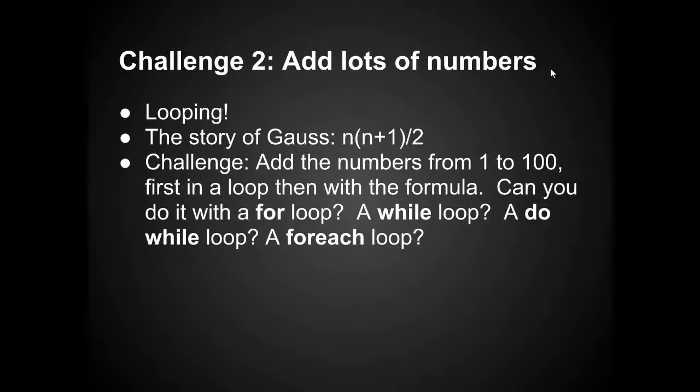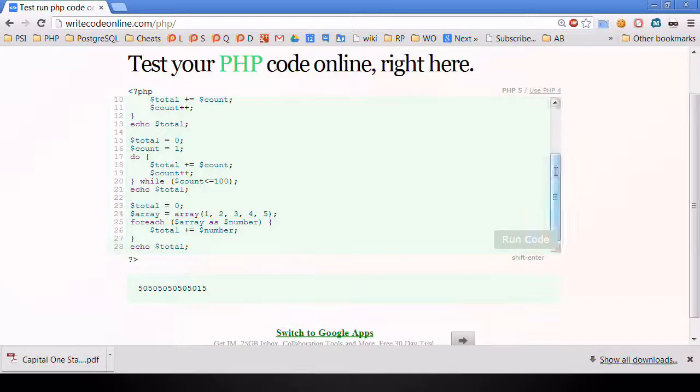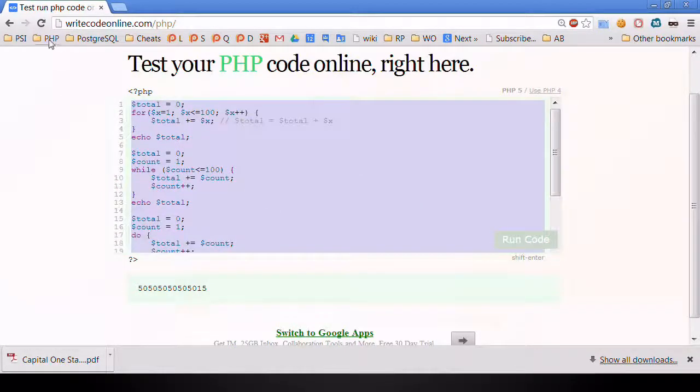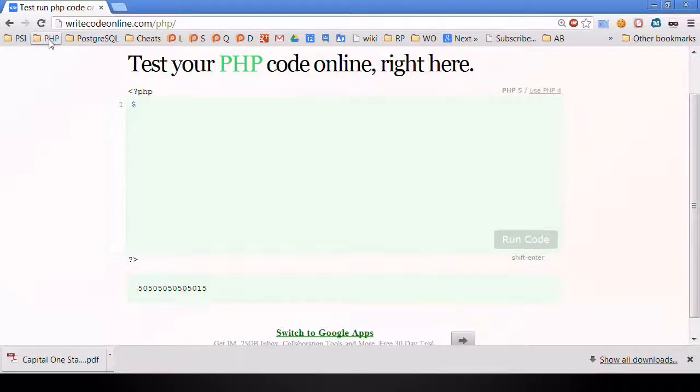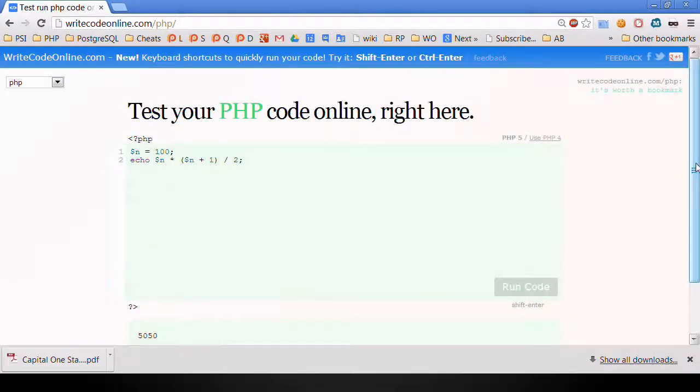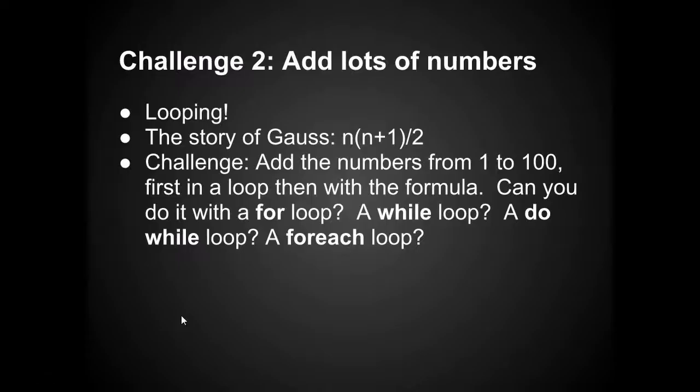And the reason he was able to do that is because he had derived this formula that you see on the second line of this slide. N times n plus 1 over 2 gives you the sum of all numbers between 1 and n. So let's go and code that up ourselves in PHP and see if that gives us the right answer. So we will say n equals 100. We will echo n times n plus 1 divided by 2. And we do indeed get the right answer.